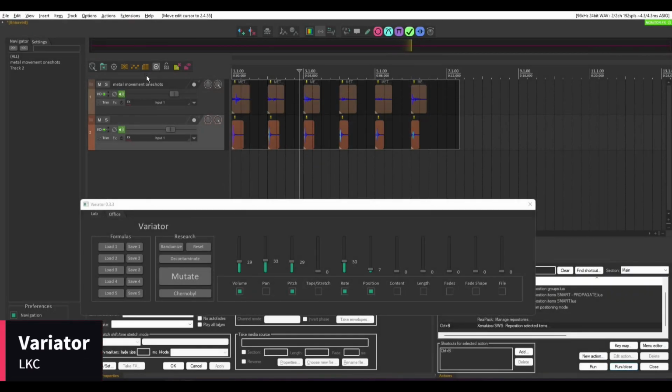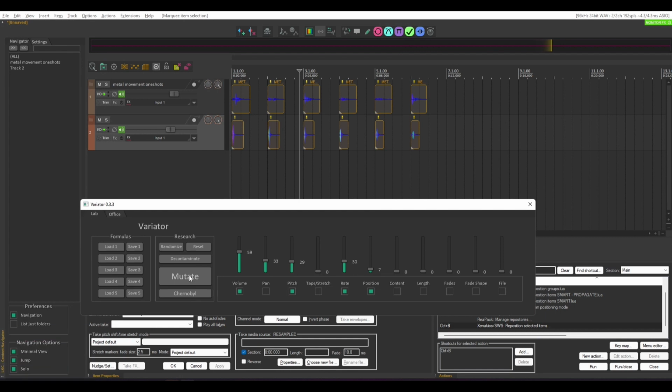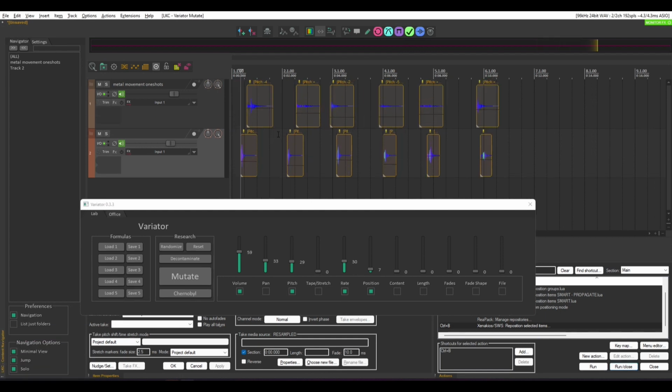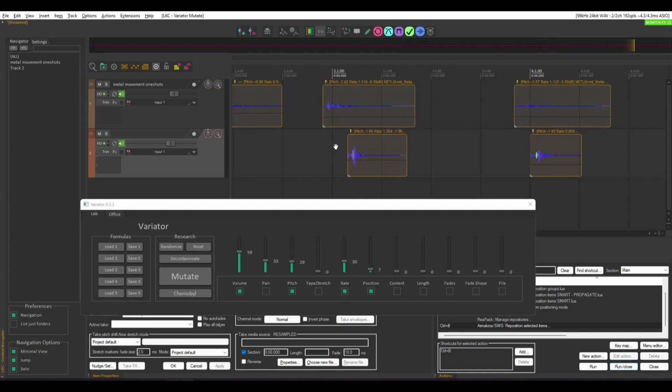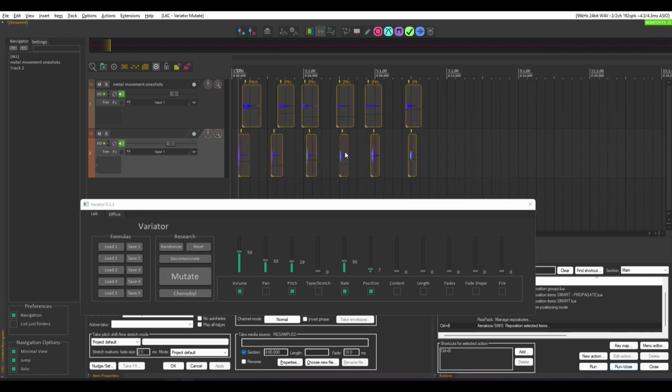Next is LKC Variator. So you highlight your items, you can modulate your parameters down here, and it just picks a random value to sort of modulate them by, meaning that when you've got clusters of sound like this and repeat layers, if you haven't got any more source, it's a great way to introduce a little bit more variation. But it is random, so do use it at your discretion and do be careful.